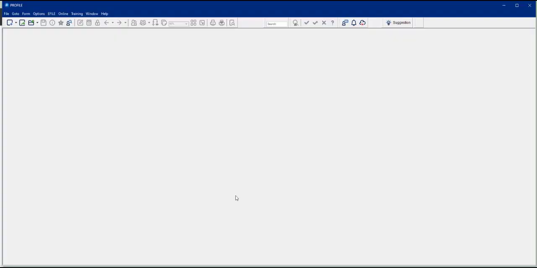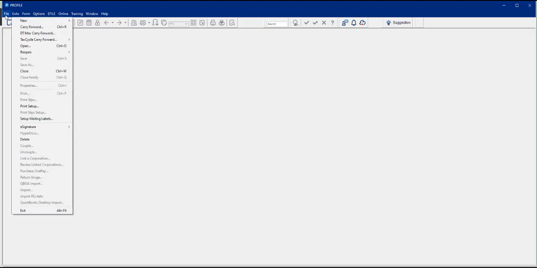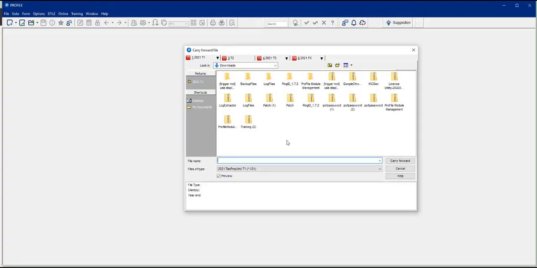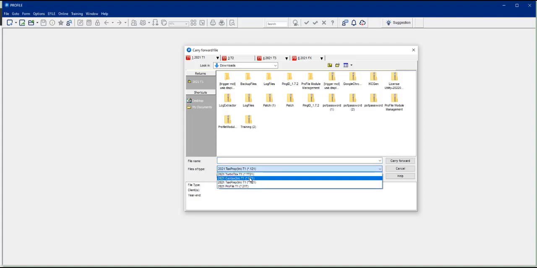Once your Profile application is installed, go ahead and click on File. If you're trying to carry forward a Context return or a TaxPrep return, click on Carry Forward. A Carry Forward window will pop up, and then go to the folder where your T1 return should be. Here at the bottom left you can see the file type. You can click on it and choose whether it is a TurboTax T1 return, a Context return, or a TaxPrep return that you're trying to carry forward. Once you select the file type, you might see your return here. When you see that return, just click on it and then click on Carry Forward.